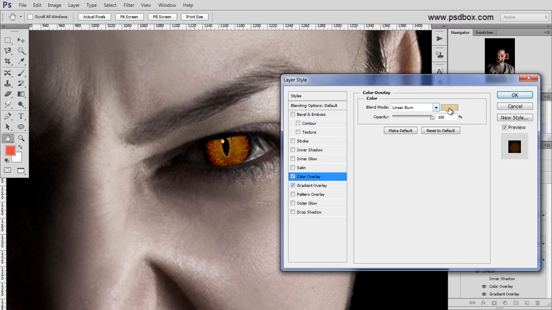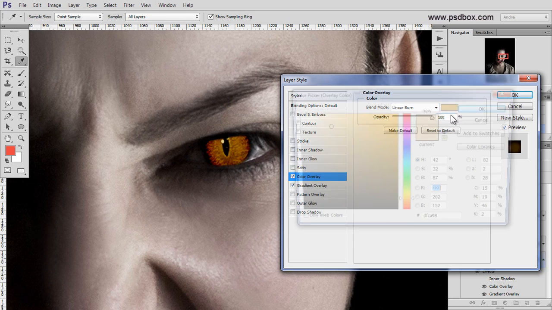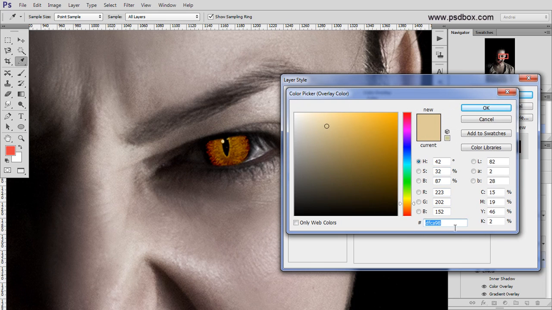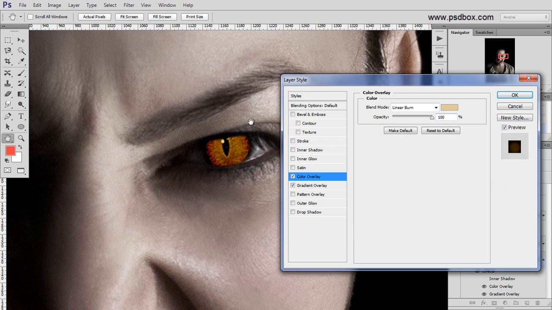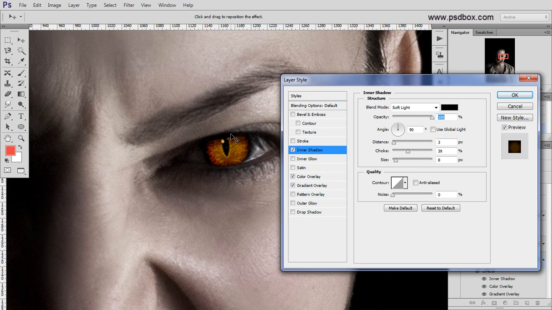Color overlay. I used the linear burn because I wanted to add more color, and I used this color here. You can use other colors. You can change the color of the eye to white if you want to, but I wanted to have this effect. And then inner shadow, because I wanted to add the shadow of the eyelids, so it just adds a bit more depth and a bit more realism to the eye, just adding these bottom and top shadows.